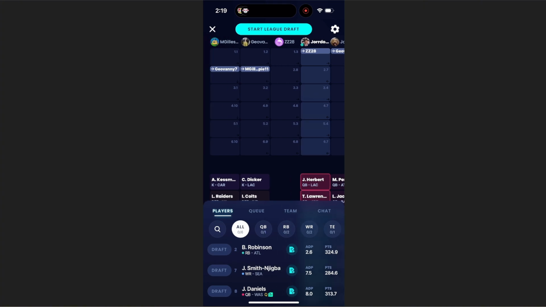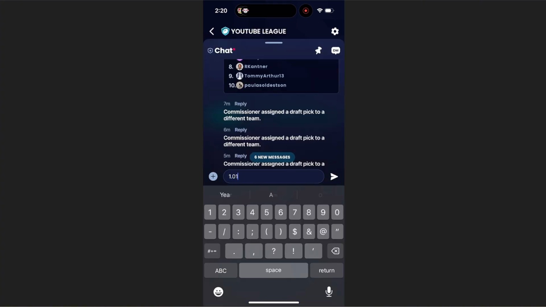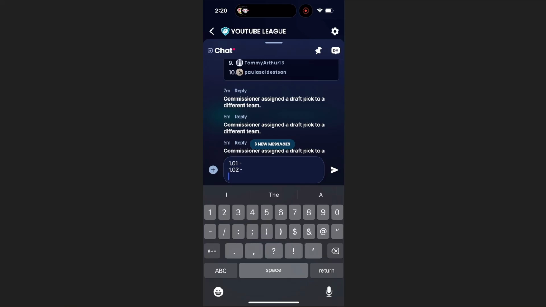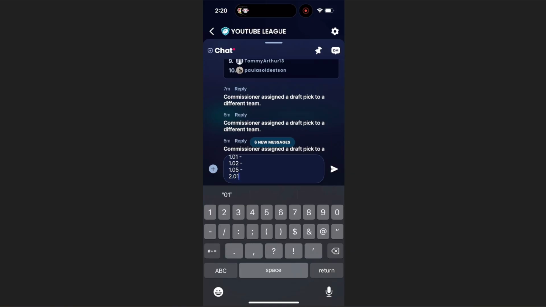But as you can see, we finished the order. So 1, 2, 3, 3, 2, 1. And then this is another example of what we should be doing with the draft picks. So you want to set up a template. That way the commissioner does not have to sit through the entire draft and people don't lose track of the kickers. So let's say 101, 102, and 105. Those are the draft picks.